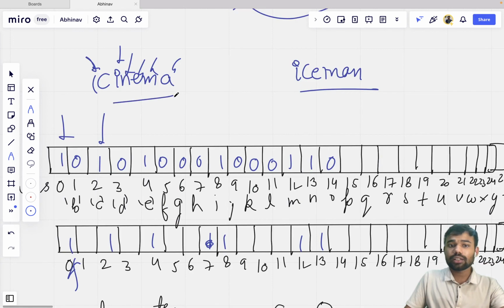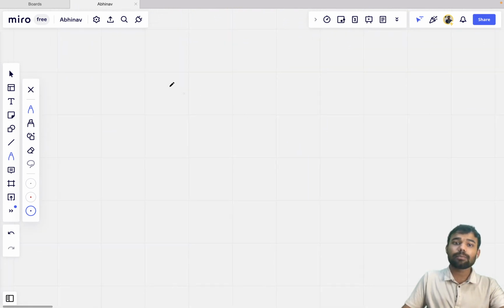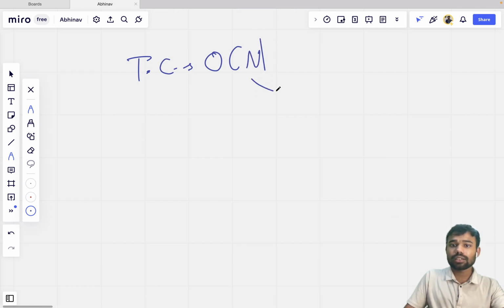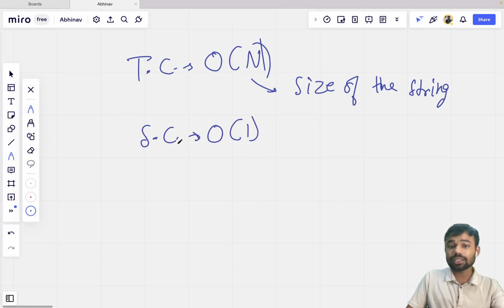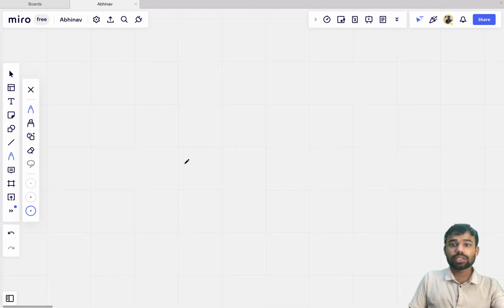In this particular case, our time complexity is order of n, n means the size of the string, but the space complexity will be just order of 1. The space complexity was just order of 1. This is the case. So this is all about frequency counters.